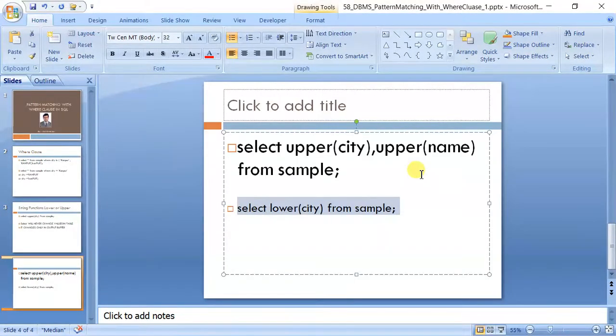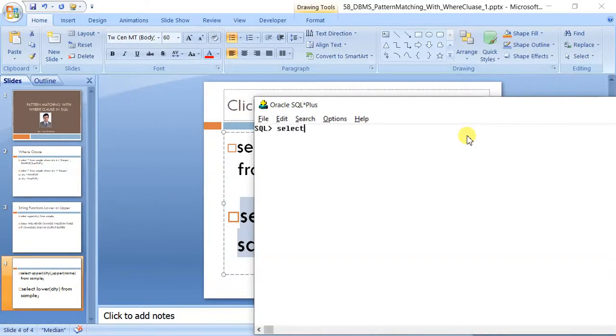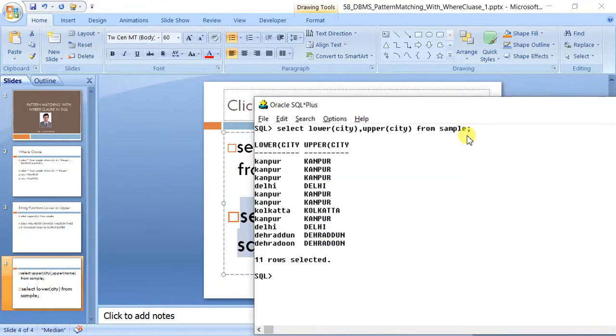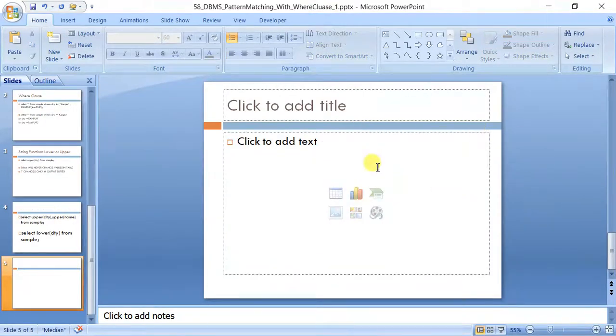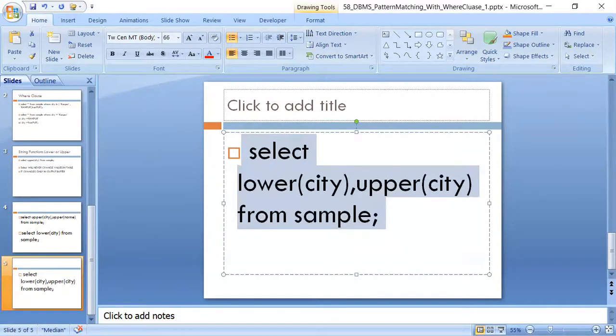Interestingly, you can use both of them together also, no issues in that. Like select lower city, now you can write upper city. See, I used the same column. It is not an error. Okay, all the records in capital as well as small letters are displayed. Okay, this concept will be very useful in your coming placement activities and all. So please be clear on this. You can use a column as many times as you want in a select query.